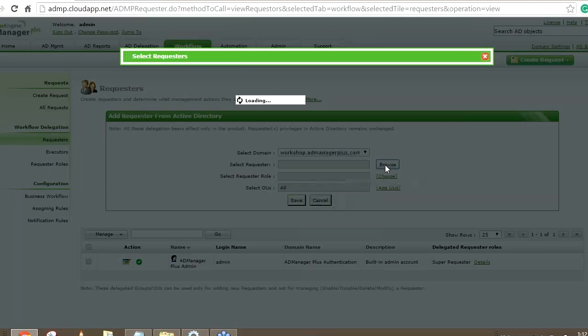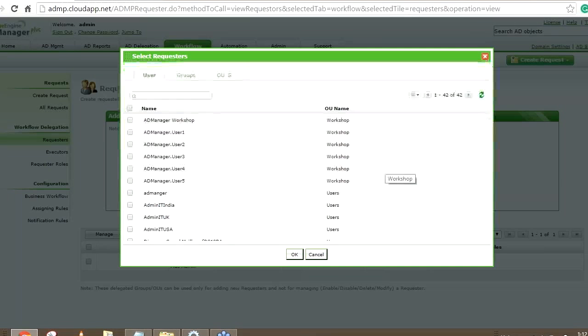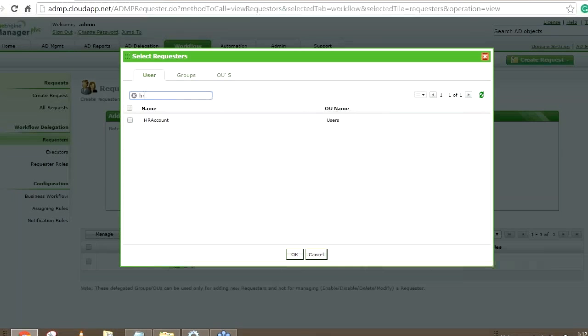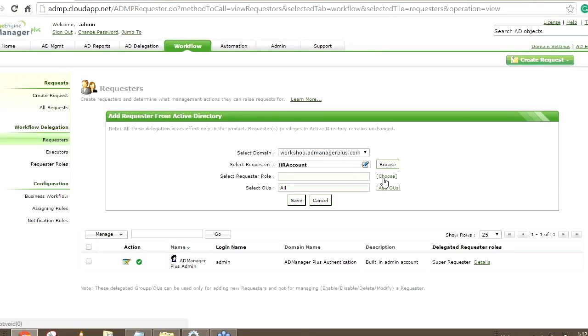If you'd like to grant this to the HR group, yes, you can very well do that. You can just click on groups and then search for the HR group and select the entire group as such. For now, I'm going to just look for the HR account. Now I search. This search again is going to look into the users in my Active Directory environment. So I have the HR account right here. I hit OK, and I'm going to grant a role.